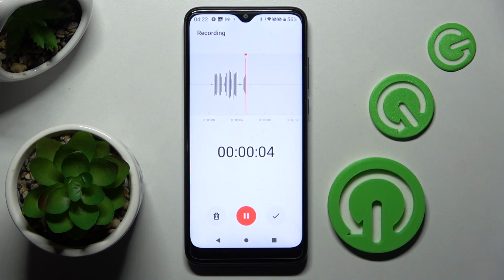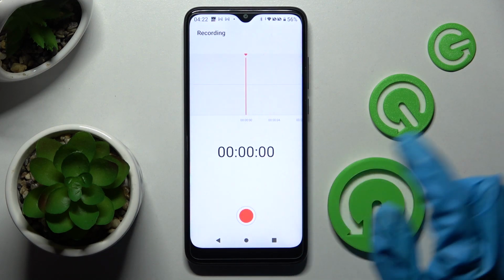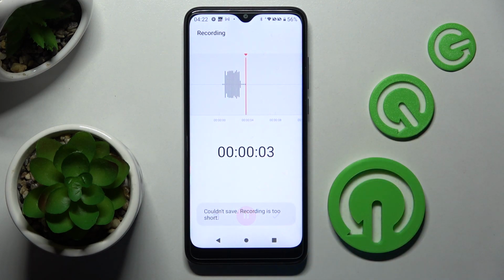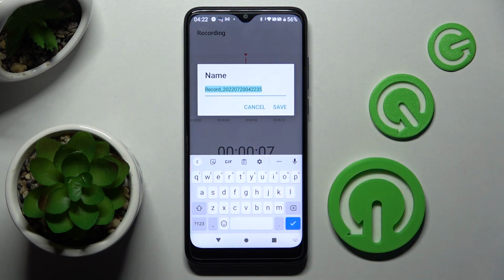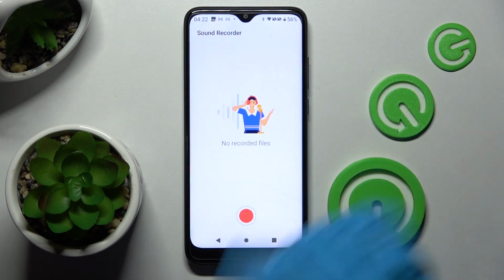If you wish to delete it right away, click on this bin icon and tap on this card. If you wish to end it and save it though, click on the check mark. We need to wait a bit and click on the check mark now. Now you need to name your recording however you want to and tap on save.